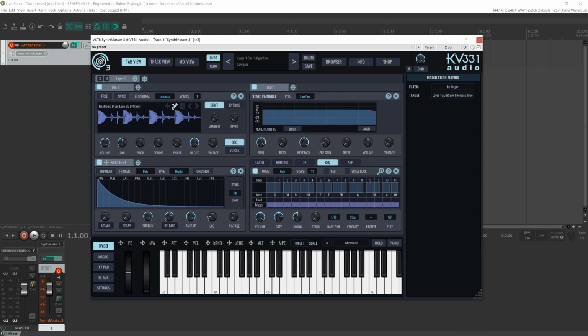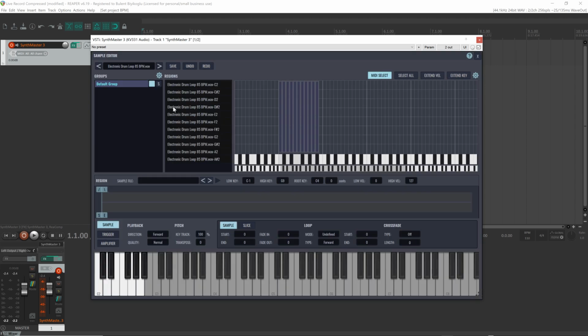So I think this is basically how the sample properties work. I explained the playback, pitch parameters, the sample and loop parameters, and also the slice parameters. In the next part, I'm going to explain the trigger parameters, which are really important. And for that, I will also import some samples.